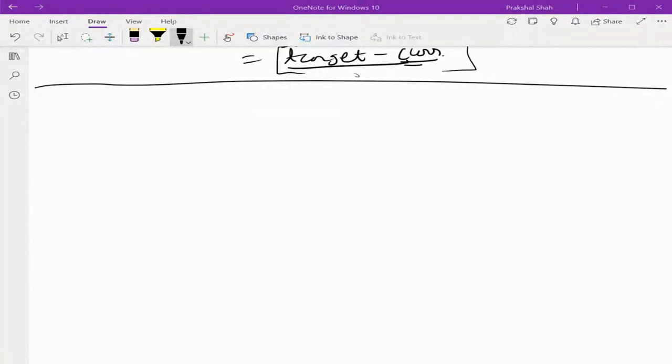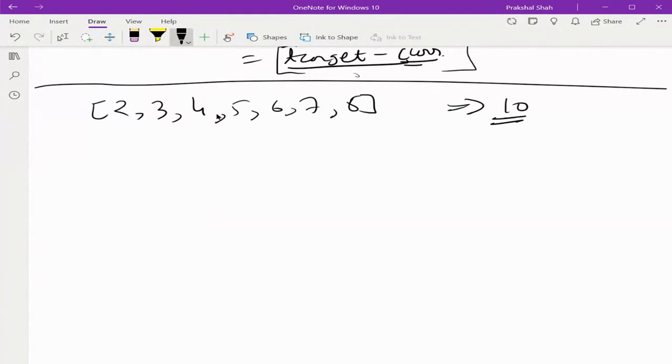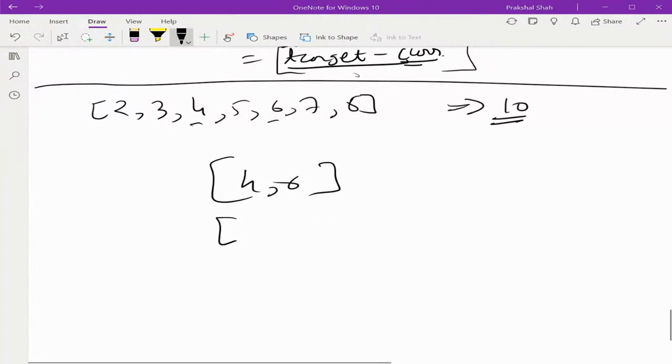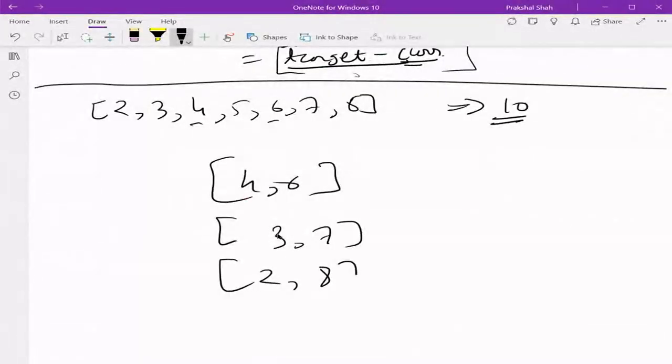For example, if you have values like 2, 3, 4, 5, 6, 7, and 8, and you want to find your target element as 10, what should be your answer? Your answer should be 4 and 6, first of all, then 3 and 7, and then 2 and 8 from this array, right?